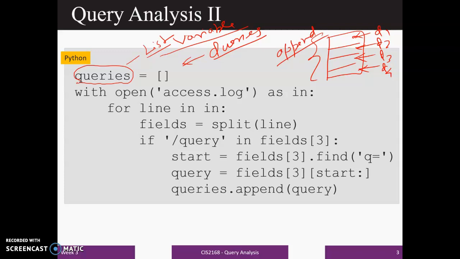So what we are going to do in this code, first of all we have created a list variable, then we would like to process this log file. So processing the log file means open the file, then we are reading the data given in this log file line by line, and then we are splitting the line in the form of fields. So a split function is used to split the line in fields, and then we are checking the query.